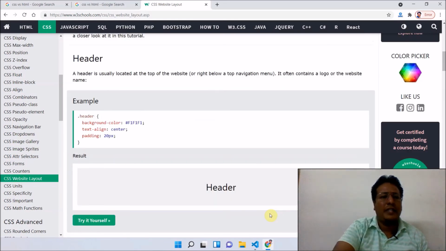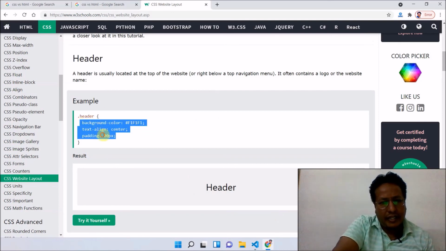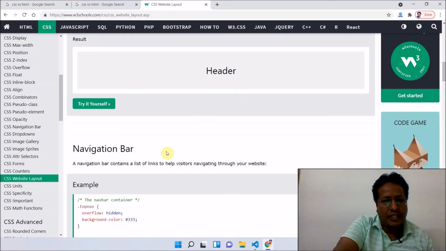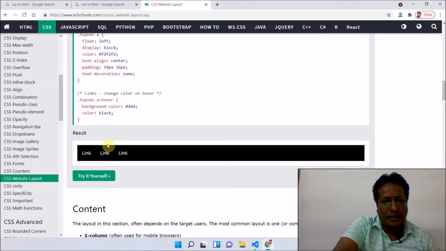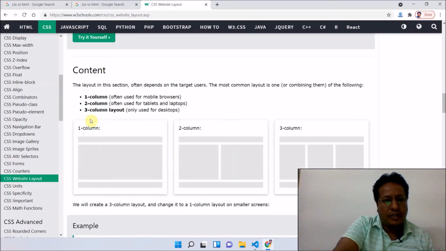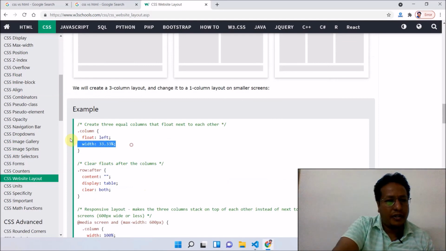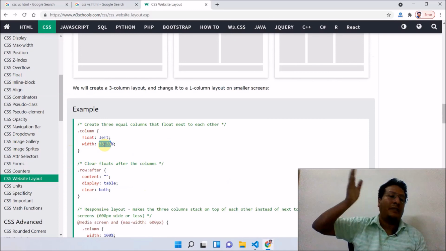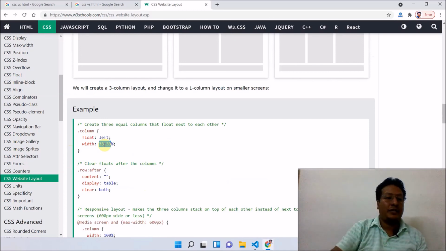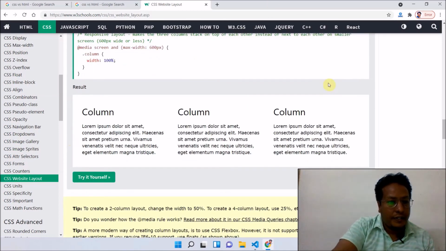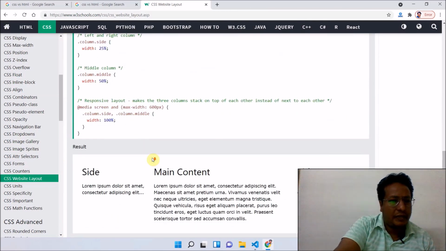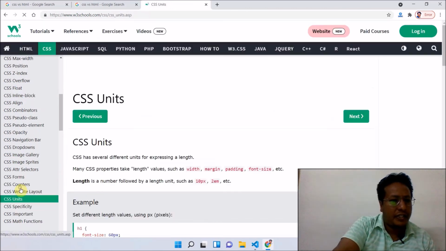Now the whole website layout can be structured using CSS. So see here, the header CSS is being designed. Then you can have a navigation bar. For content, you can create 3-column, 1-column, or 2-column content. For the columns, you can use float. You can use float left with width 33%. So if you use the column class, it will divide it into 33%. Okay, so try it out and let me know if you have any issues.